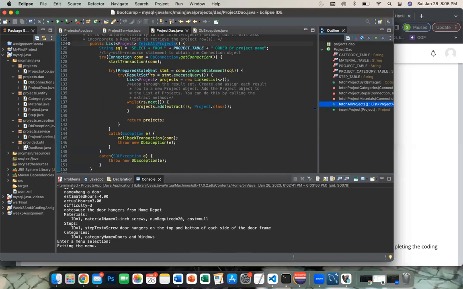Inside the try block, we started a new transaction. We added an inner try with resource statement to obtain the prepared statement from the connection object. In a catch block, we catch an exception object, and we also roll back the transaction and throw a new DB exception, passing in the exception object as the cause.